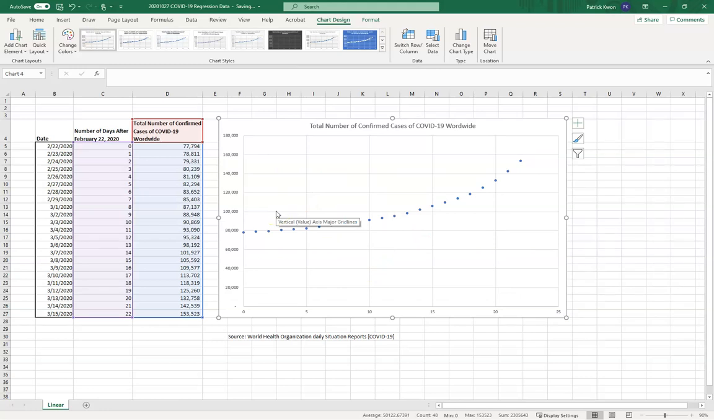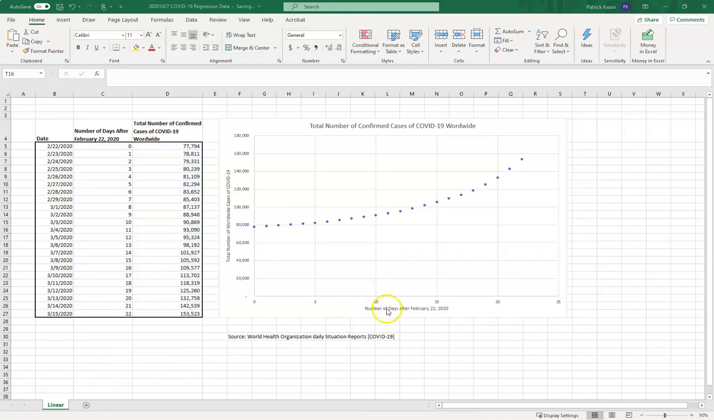And first of all, this is an example of a bad graph because there are no titles for the axes. So I'm going to add those in really quick so we know exactly what we are measuring. So I've gone ahead and I've added these titles. So the horizontal axis represents the number of days after February 22nd, 2020, and then the vertical axis represents the total number of cases of COVID-19 worldwide, not just in the United States, but worldwide.